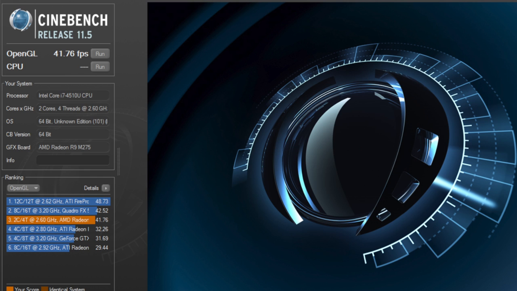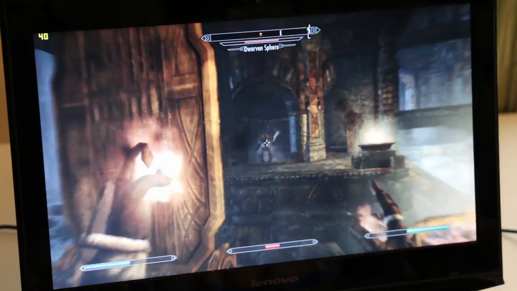With these kind of scores, you can expect to play many of today's games on medium to high settings with a resolution of 1366 by 768. If you tweak some of your graphics settings, you'll be able to play certain games at 1080p. For example, I was able to get BioShock Infinite to run at around 30 frames per second at 1080p. Alright, enough of these benchmarks, let's see how this AMD Radeon performs live in action.